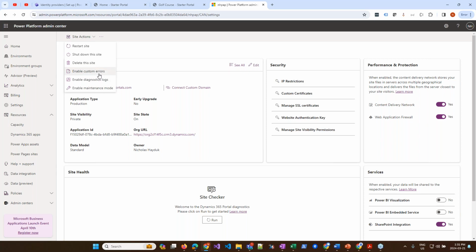So with the custom errors, again, that's about visibility onto the site itself. If you're on the site and you request a page and there's an error, you can see the details on the site. The diagnostic logs, and I mentioned how with the custom errors, you probably don't want to have that turned off in production. What you do want in production are diagnostic logs.